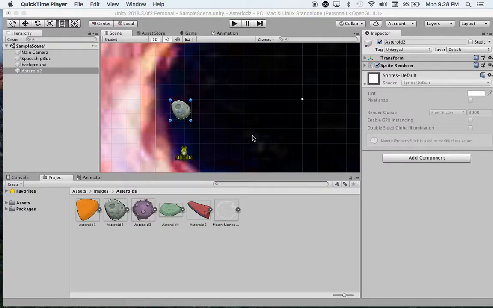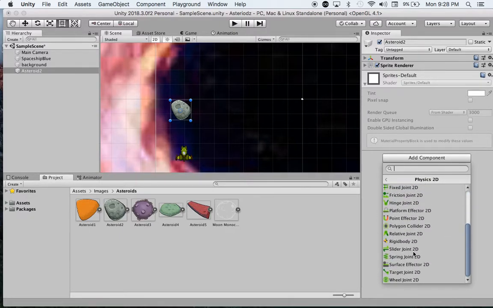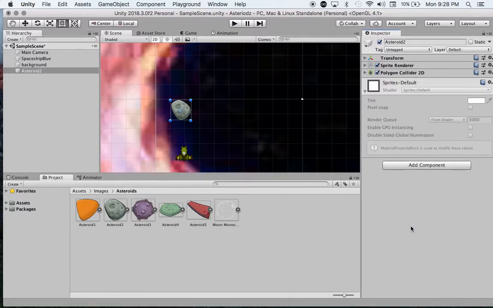Okay, we're going to be adding some new components to our asteroid. So let's make sure we're clicked on asteroid 2 here, and then click add component. And we're going to add physics 2D, scroll down, go to a polygon collider. You can see it's appeared right there.